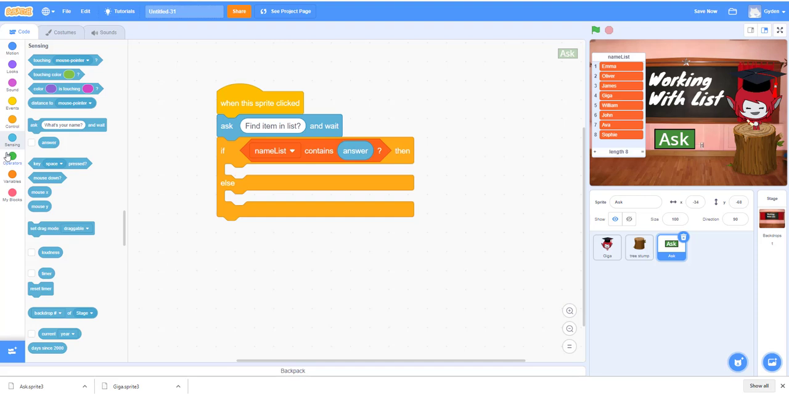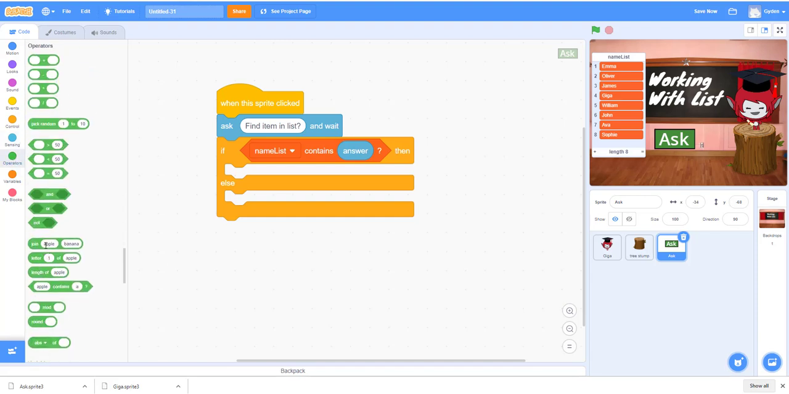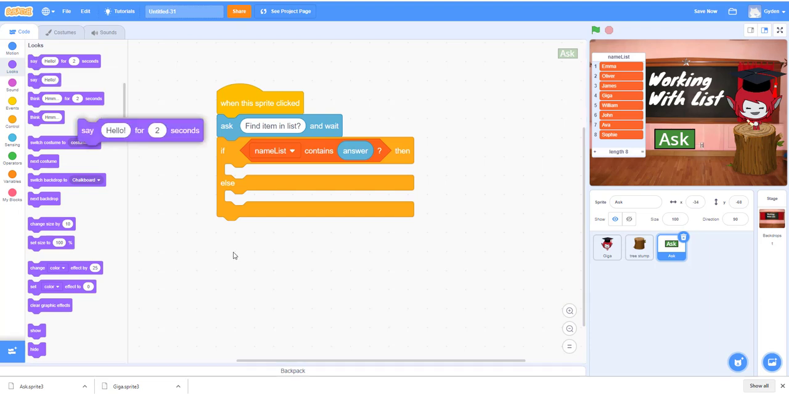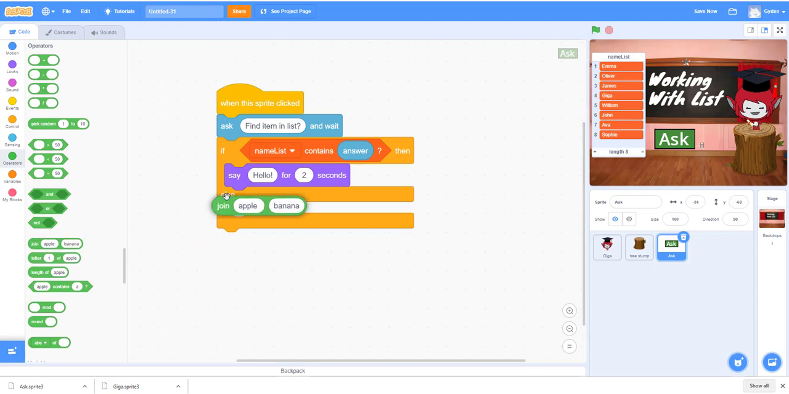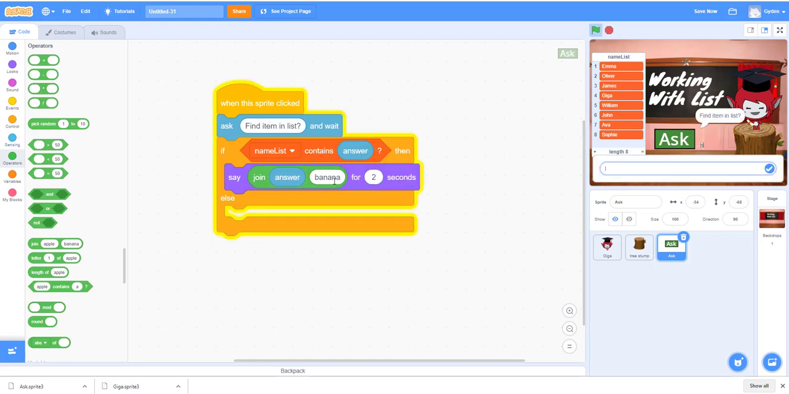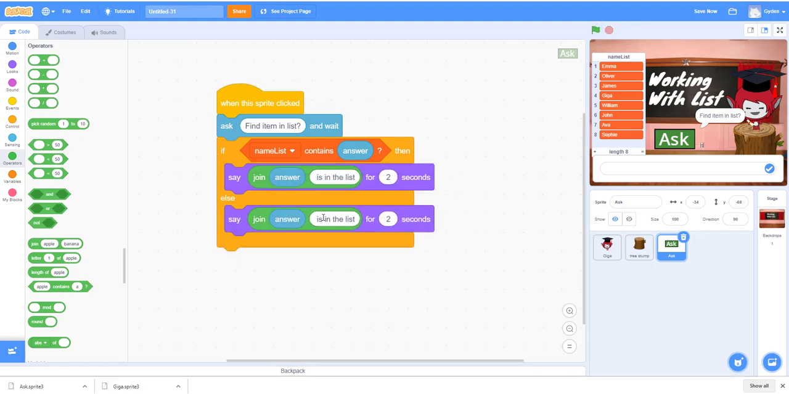If it contained, then we can say join. We'll say first, and we are going to use joining 2 things together. One, we can say answer, answer space, we'll put a space, is in the list. And we can duplicate this, and we can say answer, whatever the user typed in, is not in the list.